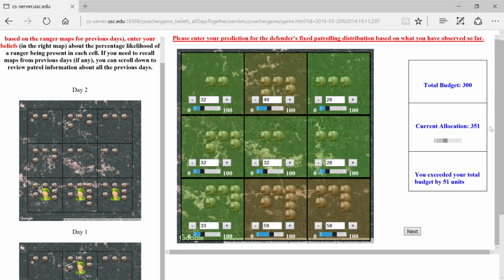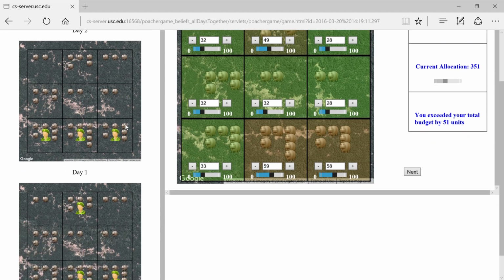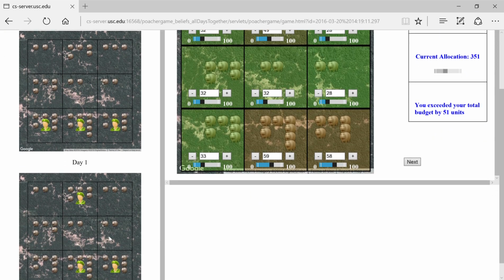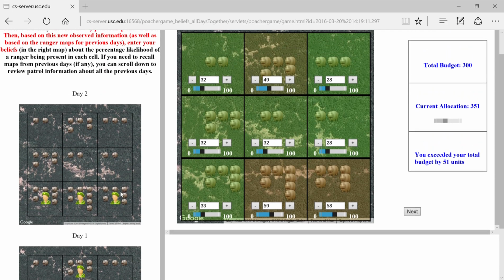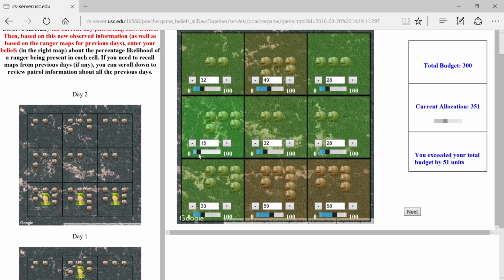Now you can see here that your current allocation is 351, which is way greater than your allowable budget of 290 to 310. So I may think that in these particular cells there is less chance of a Ranger being present because I didn't see any Ranger on both the days in these particular cells. So let me decrease my belief that a Ranger is present in these particular cells. And now you can see that you are again within your allowable budget of 290 and 310.